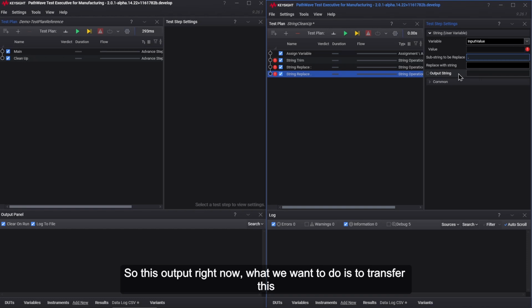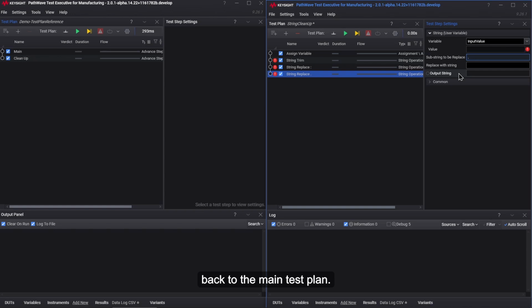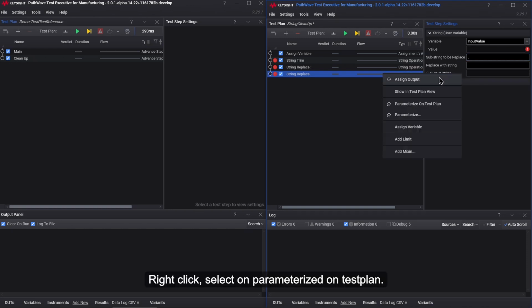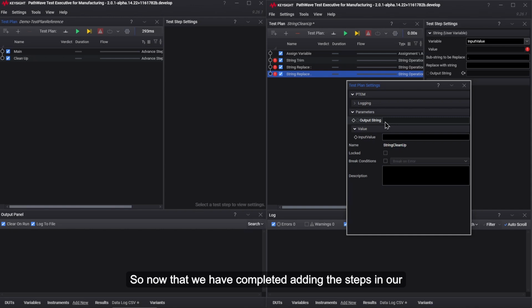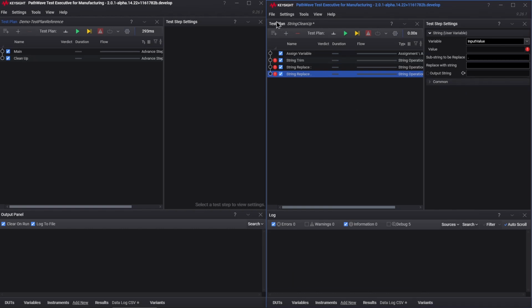So this output right now, what we want to do is to transfer this back to the main test plan. So instead of assigning it back to the input value, we are going to parameterize this out onto the test plan level. Right click, select parameterize on test plan, and it gets out to the test plan level. So now that we have completed adding the steps in our reference test plan, let's go ahead and save the reference test plan.